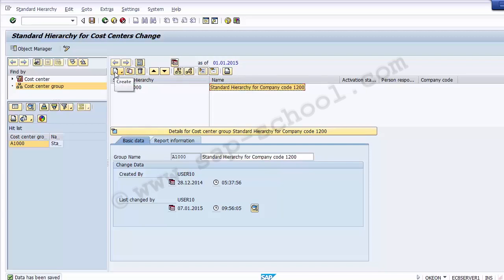On the standard hierarchy for the controlling cost center change screen, you can see this add node option, by which you can add further standard hierarchies of the cost centers as well. This particular tab, as you can see, has this create icon which can be used, and at the same time you can use these options: one level up, level down or assign. These can be used later on once you have a couple of cost center groups and cost centers which have to be assigned within the standard hierarchy in the SAP system. So that can be done in a later part.